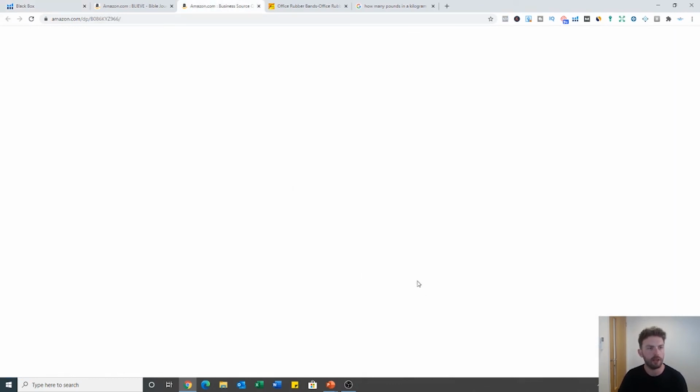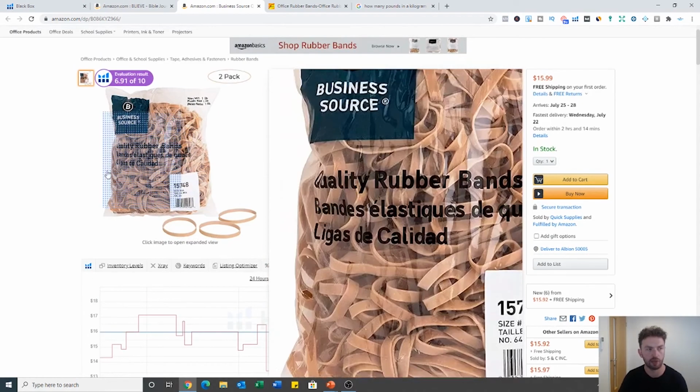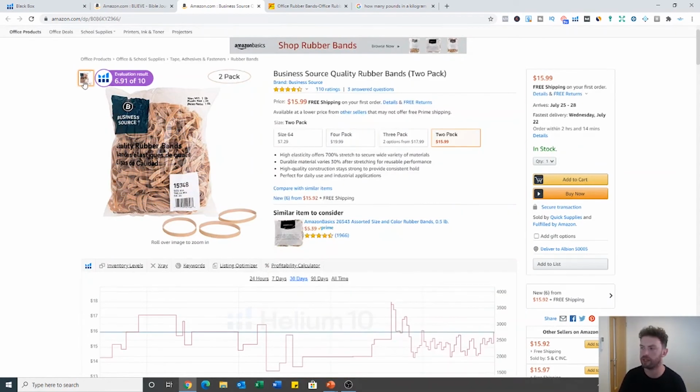So if we have a look at this product, we can see it looks quite simple. They've got one image, so instantly we can do a better job. I won't go into all of that now. Let's just jump into the two main rules that we're looking at.